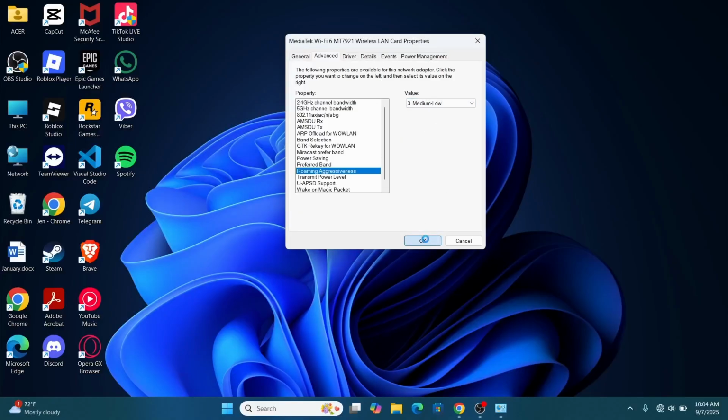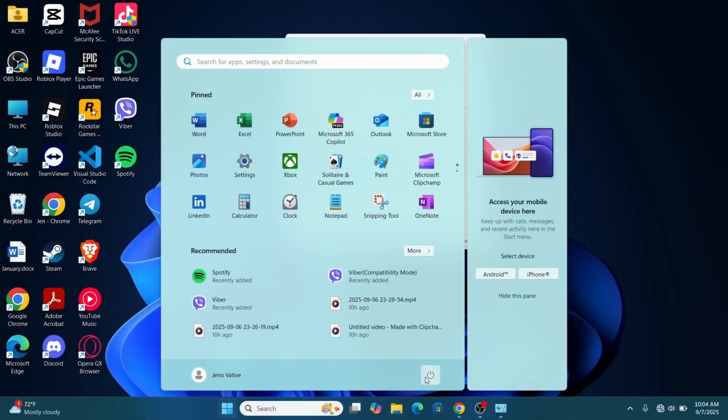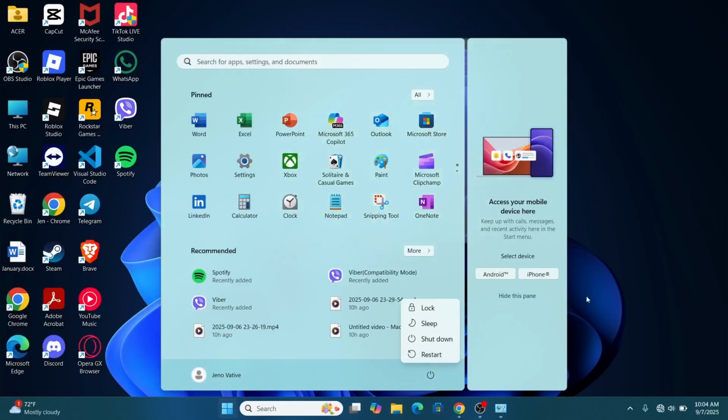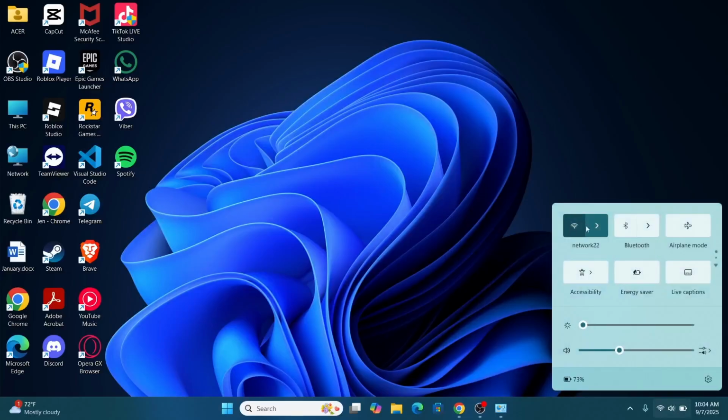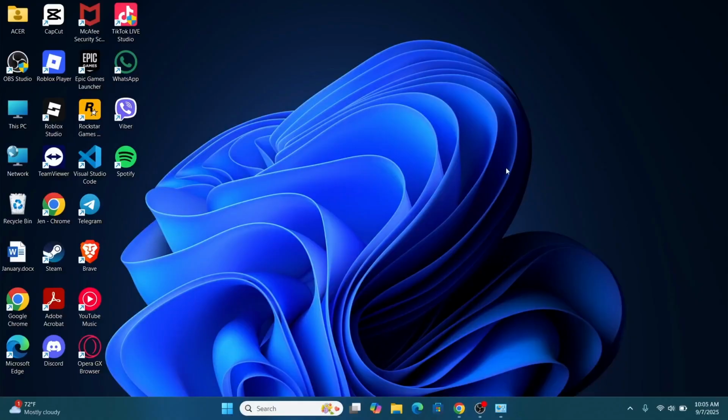And then you can just go ahead and restart your computer. Once you do so, go to the search here and go to the restart button right here and go ahead and restart it. And that should do it. If you're not connected to Wi-Fi, you can just head over to the section right here and connect to the network, and that way it will do it.